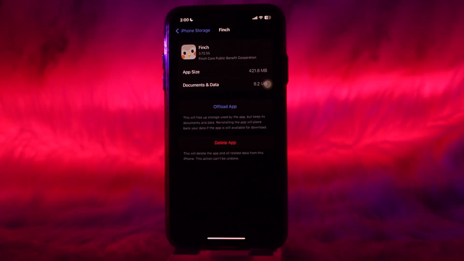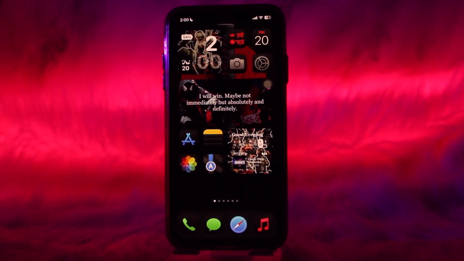So once that's done, all you gotta do is go back and then simply restart the app by closing the app and then trying again, and that will fix the issue. And that's basically how you can do it.